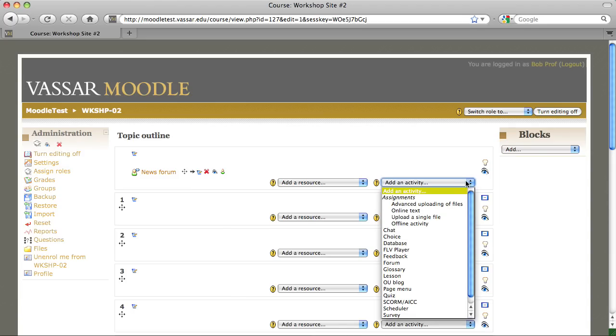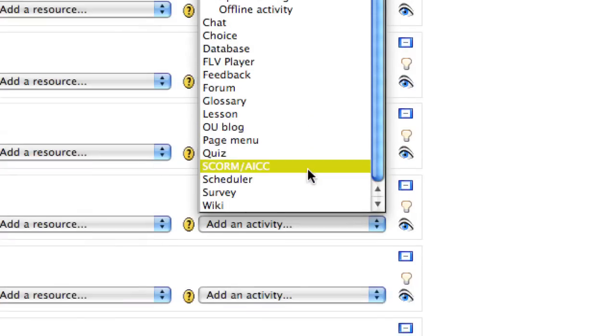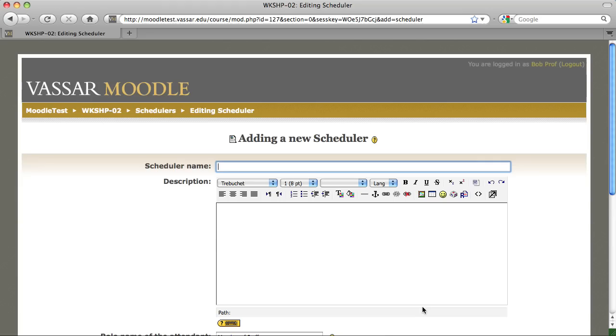From that menu, choose Scheduler. Give this activity a name, such as Biology 101 Office Hours. You can enter a description, which might include a brief listing of your office hours and how you would like them to be used.